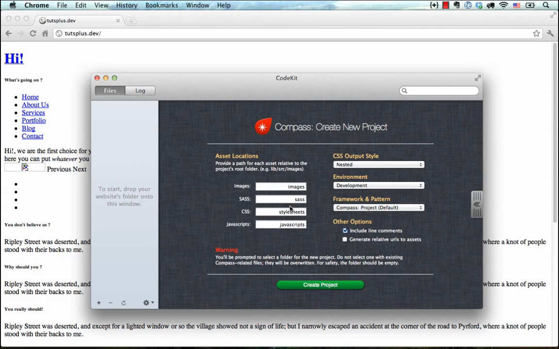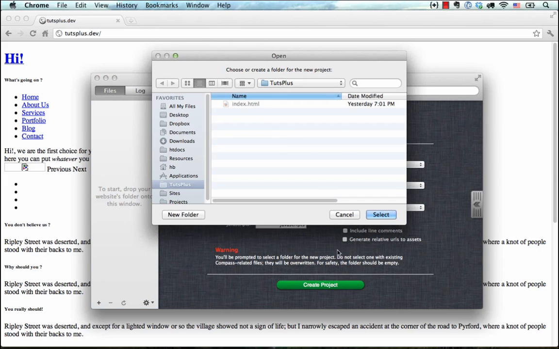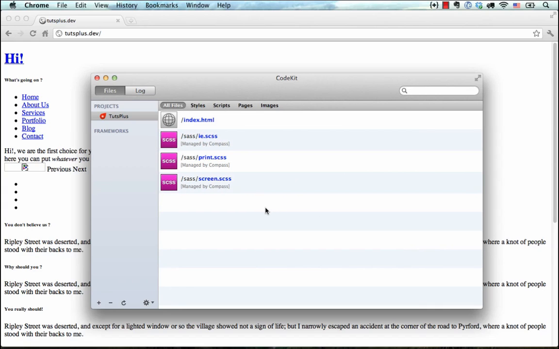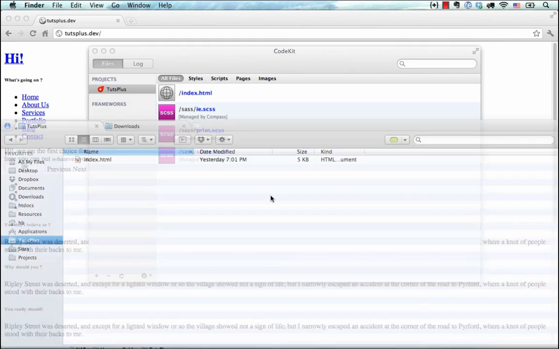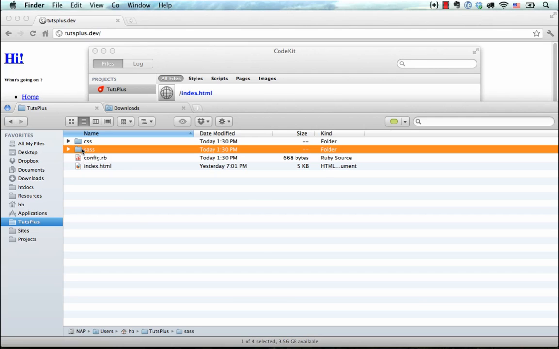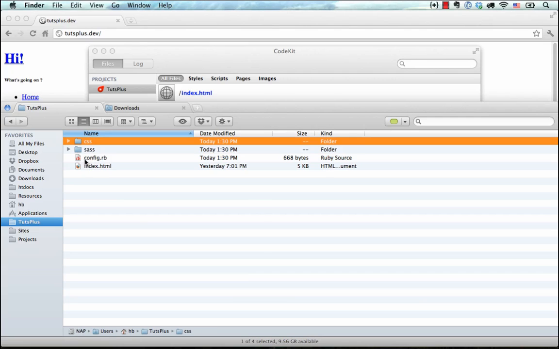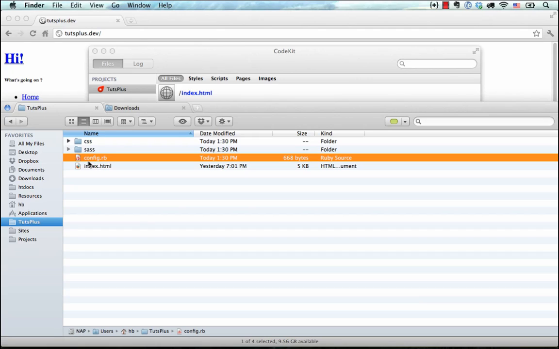I'm going to click Create a new Compass project and change the CSS folder from Style Sheets to CSS. I'm going to uncheck the box to include the line comments because I don't need any. And yep, that's about it. I'm going to create the project and I have already selected the tuts+ folder, so I'm going to click select. Now, CodeKit automatically generated everything that I need, so I have my SASS and CSS folders, and I also have a config.rb, which is a configuration file for Compass.